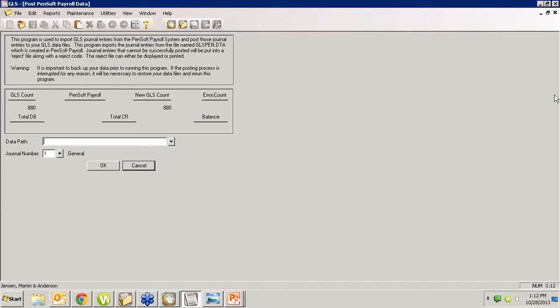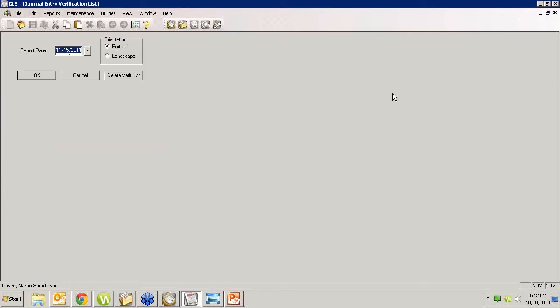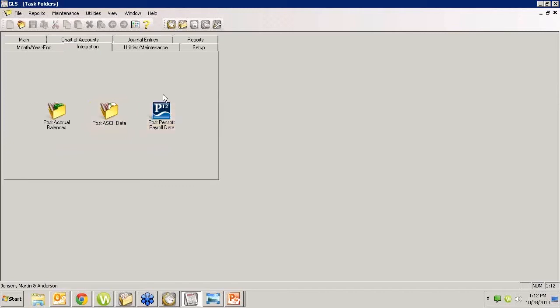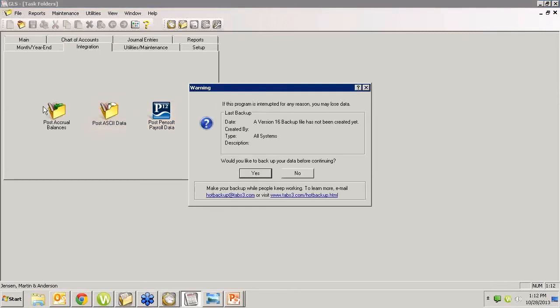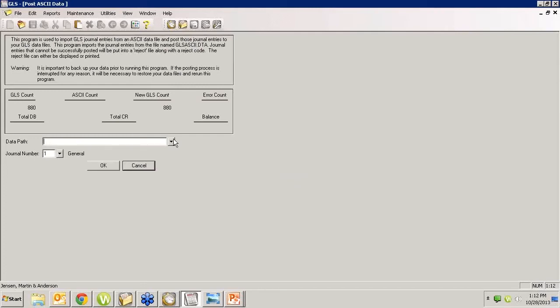Of course, once you get this going and once you get it set up, that's pretty much the way it's going to work. The same thing is true if you're pulling it from Pensoft, or if you're pulling it from just a plain ASCII data file. ASCII is a nerd term that simply means a text file, a CSV file they're sometimes referred to as. And you'll see the same sort of screen.